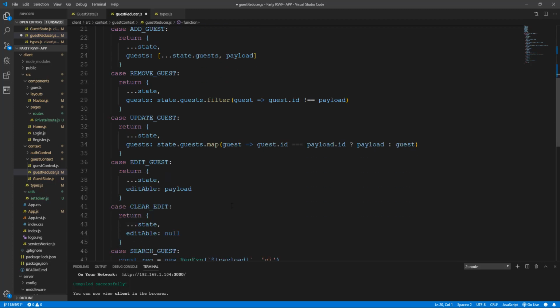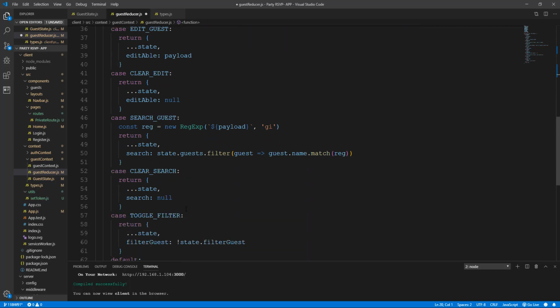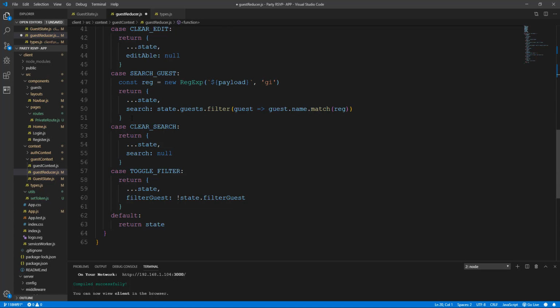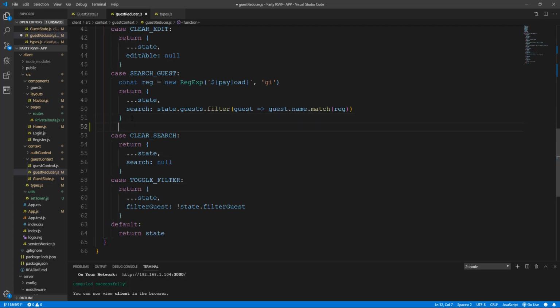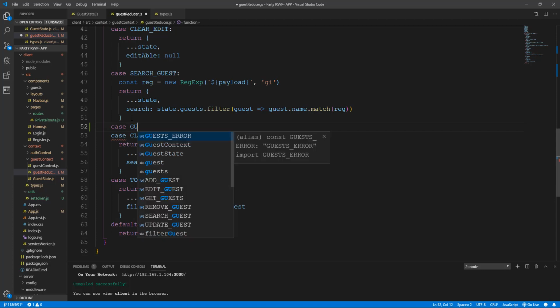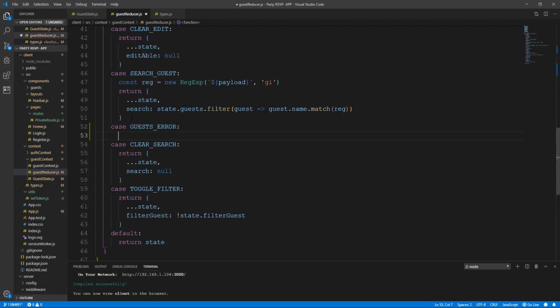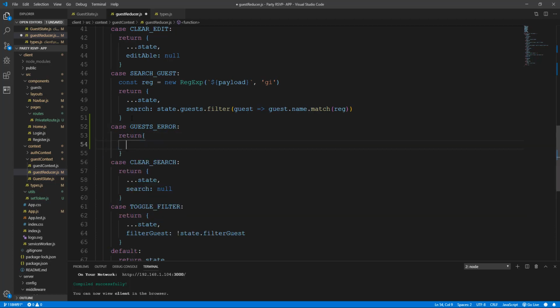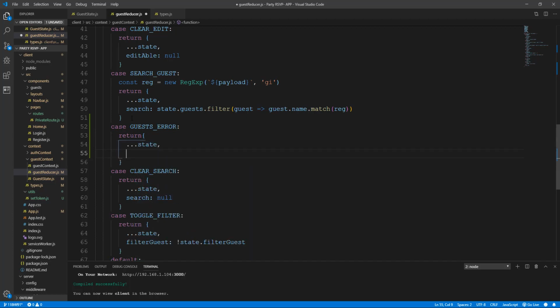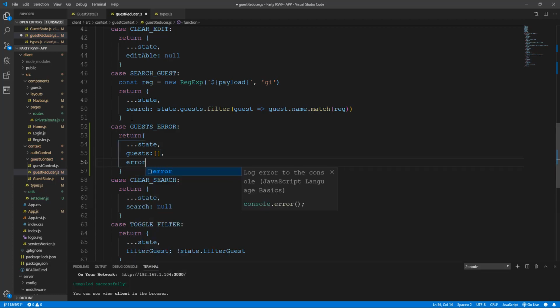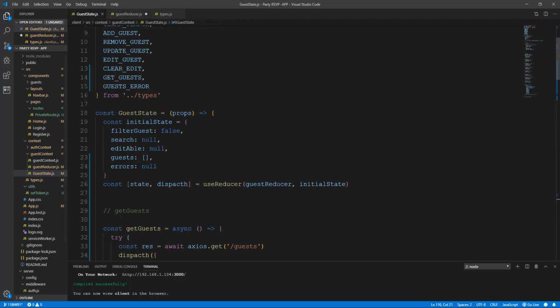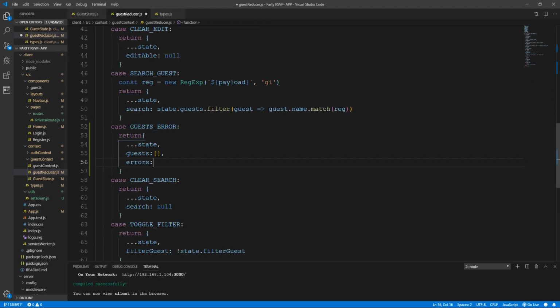And if there is an error, maybe edit. Yes, where are our other errors? Any errors here? No errors actually. So I'll just actually go above this clear search and search guest, and I honestly am just putting anywhere. Okay, so guest error, if that's the case, then we want to return copy of state, and then we want to set guests back to an empty array. Okay, and we want to set the error. Was it error or errors? So errors with S, and we want to do is payload.